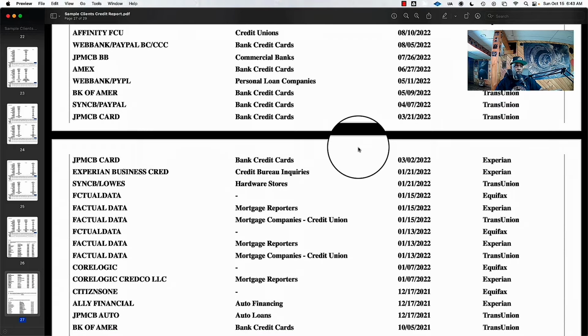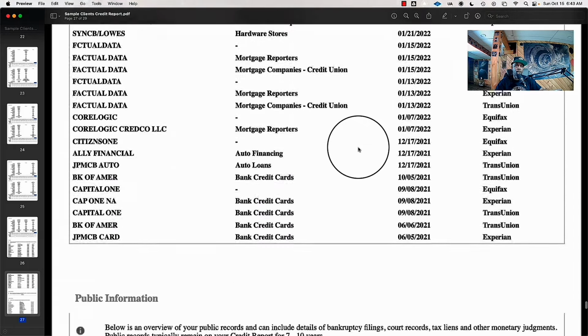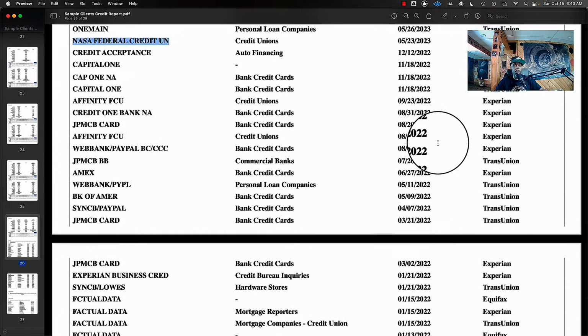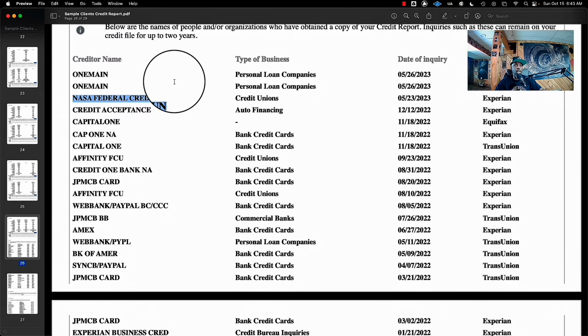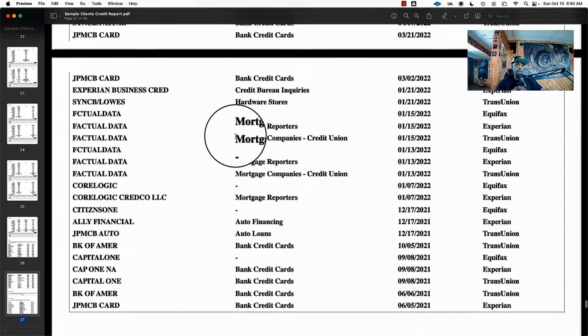You can call them up directly and dispute inquiries. Also, there's a link in the description if you want a template letter. But you could definitely call up Equifax, TransUnion, and Experian. Speak to the fraud department and just tell them straight up, I don't know what these inquiries are. They go through a series of questions and you get those items removed right away.